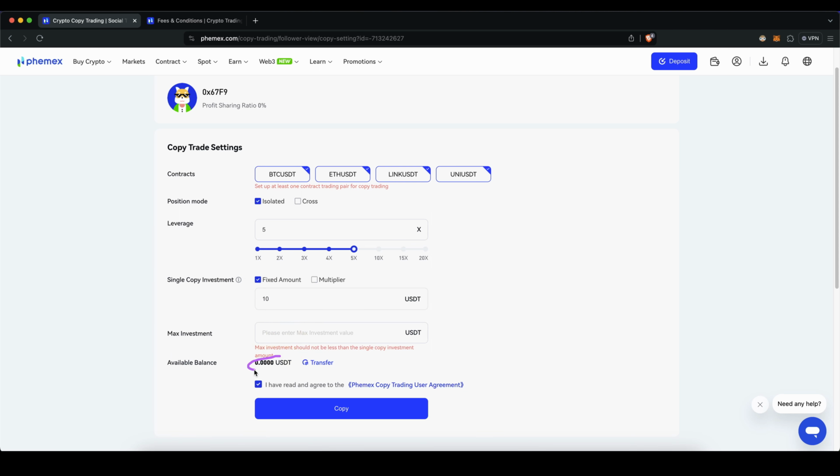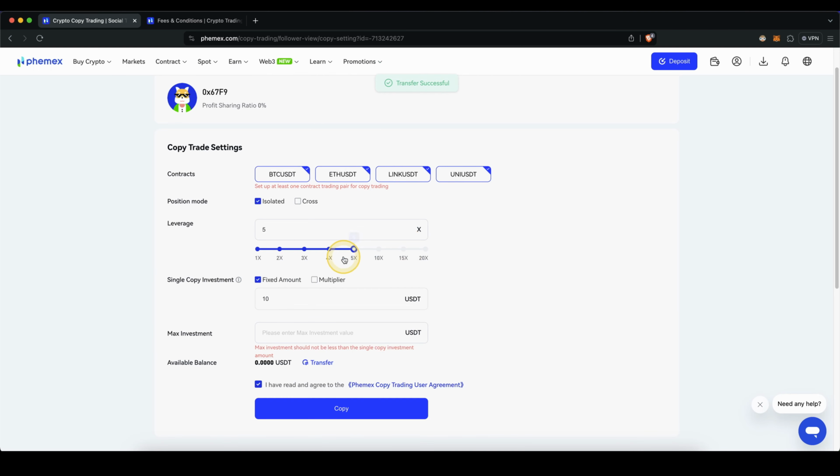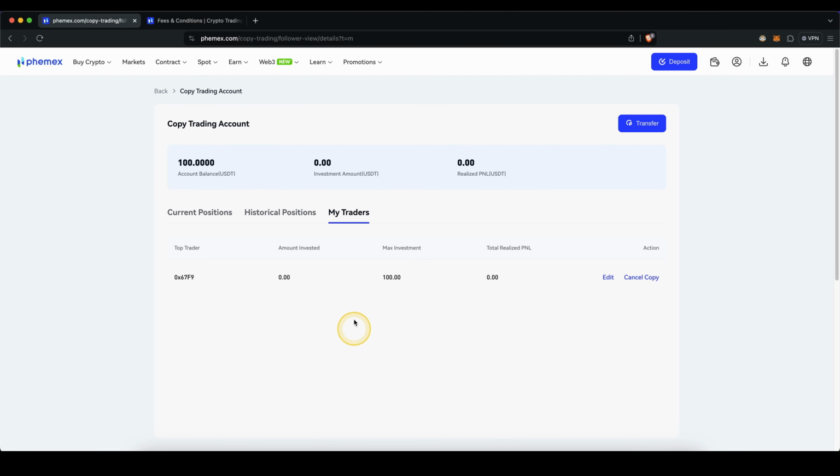You will see your available balance right here. Currently, I don't have any, so I can just click on transfer and then start transferring from my spot account to my copy trading account. You will see available balance right here. So I'm just going to select, let's say I'm going to type in 100 US dollar Tether, click on confirm. Now the money will be transferred. If you don't see it here directly, you have to wait a little bit. Now you can see it's here. I'm going to select 100 here, agree to the terms, and then simply click on copy. And that's already it.